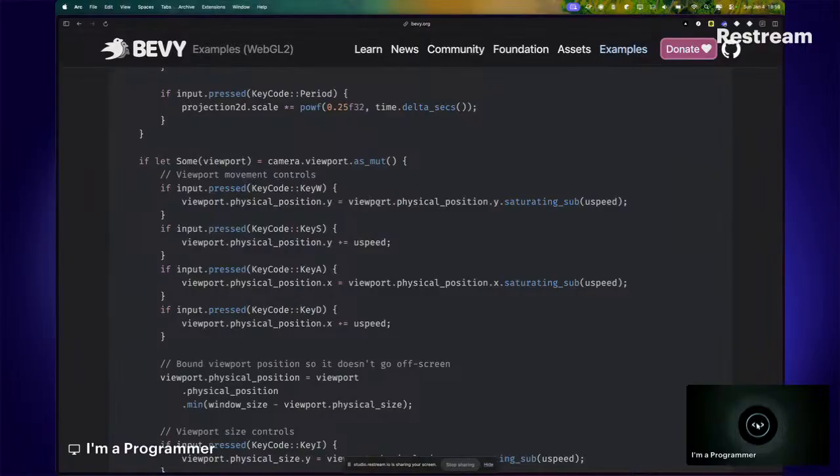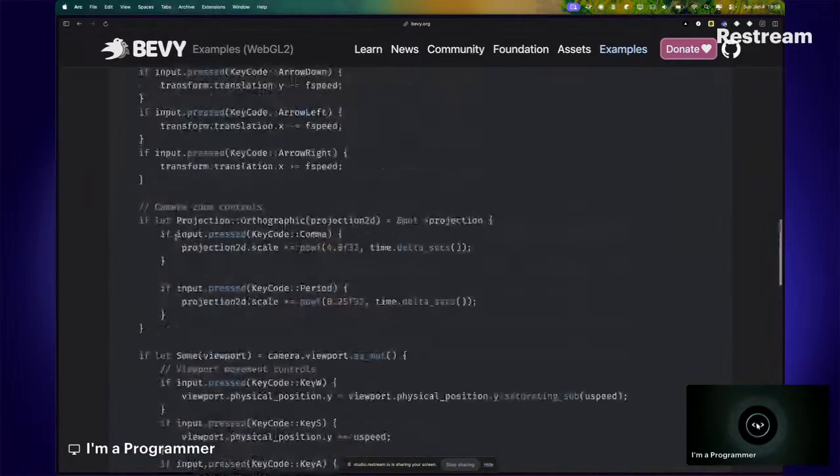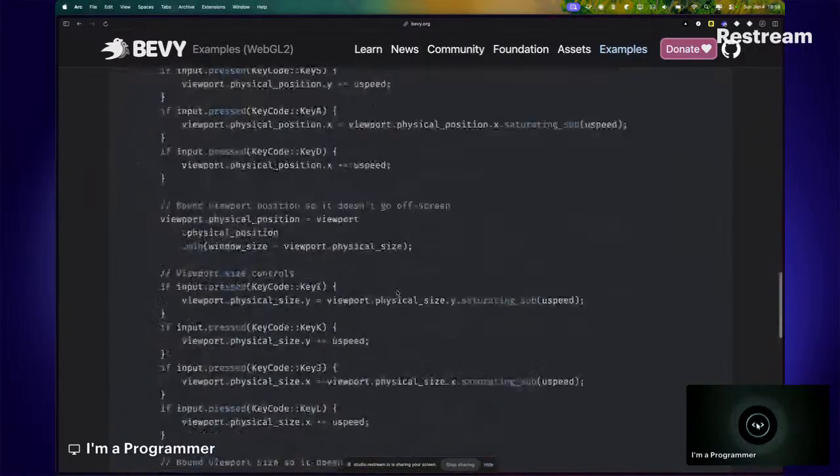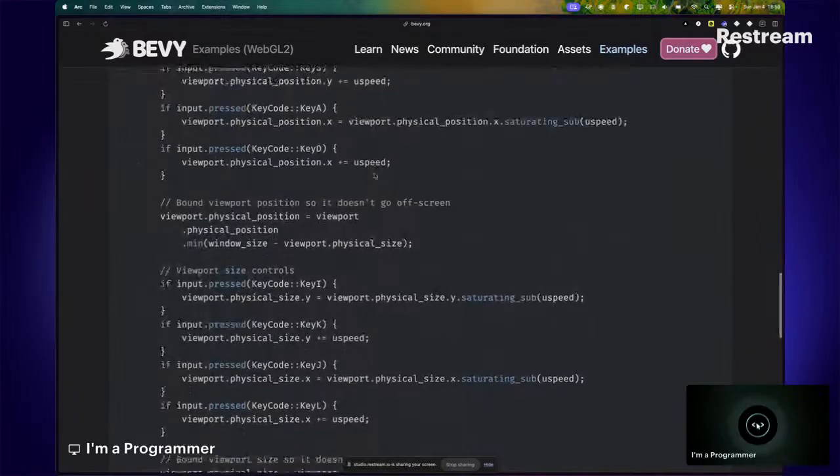So in this case, we are moving the viewport itself. That's the physical position of the viewport in the y direction, the y axis, by this speed. And remember, the speed is something we defined here the other time. Exactly. So the same happens when you press the other keys. It determines what happens, and that's it.